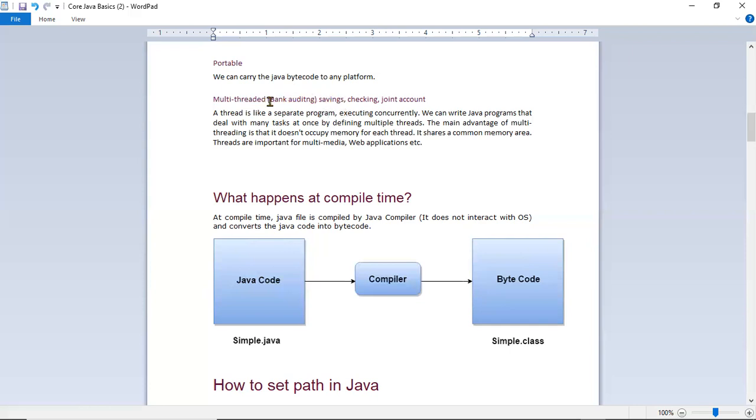If we have a bank auditing process, it takes a lot of time. They can divide the accounts into different account types. They can create separate threads that run in parallel. Let's say this process starts at 10 p.m. They will create multiple threads, start this processing in parallel, and they can complete the process by early morning.